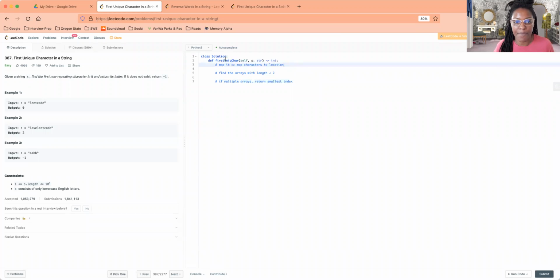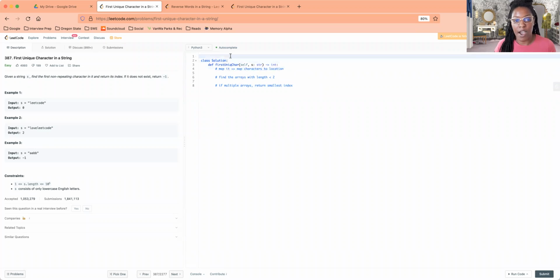Okay, so let's map it. I use Python. I love Python. One of the things that they have in Python, which is really cool if you use this language, is a defaultdict. What that does is I don't have to check every time to see if a character is in the hash map in order to increase it or initialize it. It just does it for me.